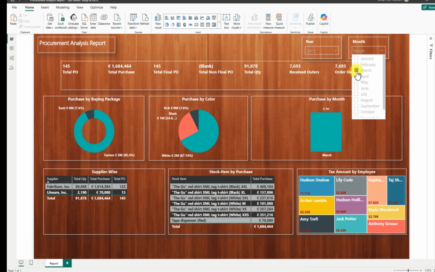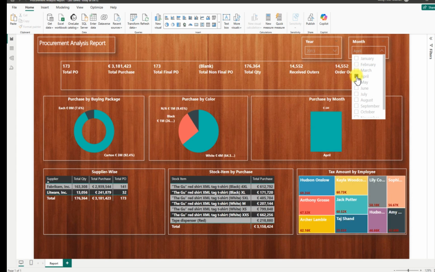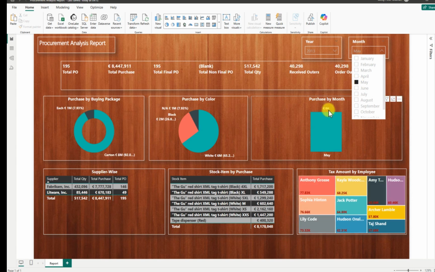7,693. Then we have, in the month of March, in the month of April, you can see what was stock item by purchase. You can see supplier-wise what we can see from each person. Then you can see by suppliers what we got from each supplier. Then May, and see what we are having in the month of May. We are having purchase by month. We are having 8 million just for multi-line. The total purchase is 8.something million. So you can see what we are having. So that is actually working better.